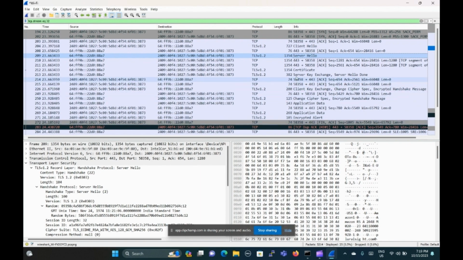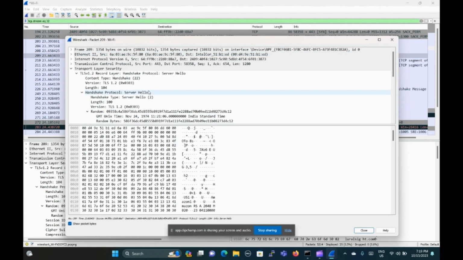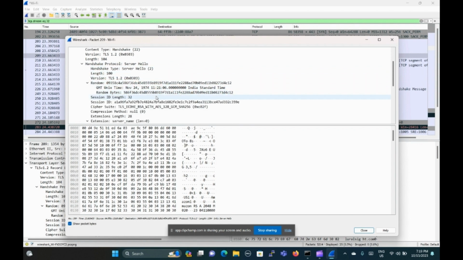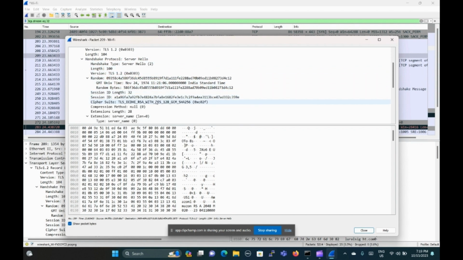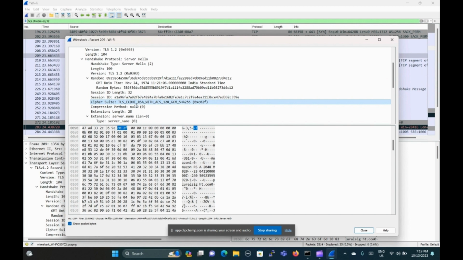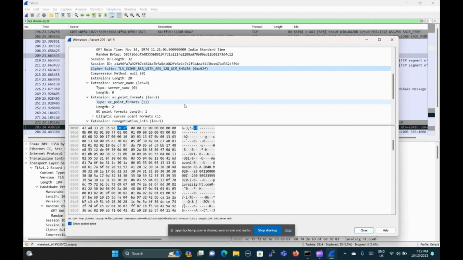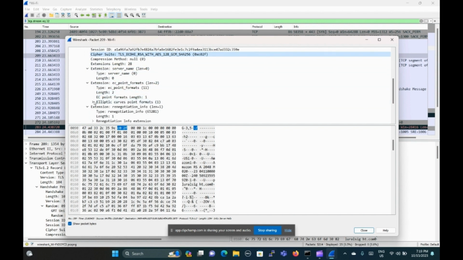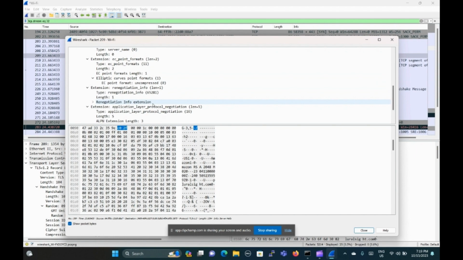On double clicking, we can find what the server hello has done. It is a server hello, a handshake protocol. I said we are going to match with some cipher suite, right? We have matched TLS_ECDHE_RSA_WITH_AES_128_GCM_SHA256. We can also find the elliptic curve points, the formats and the algorithms being used over here.